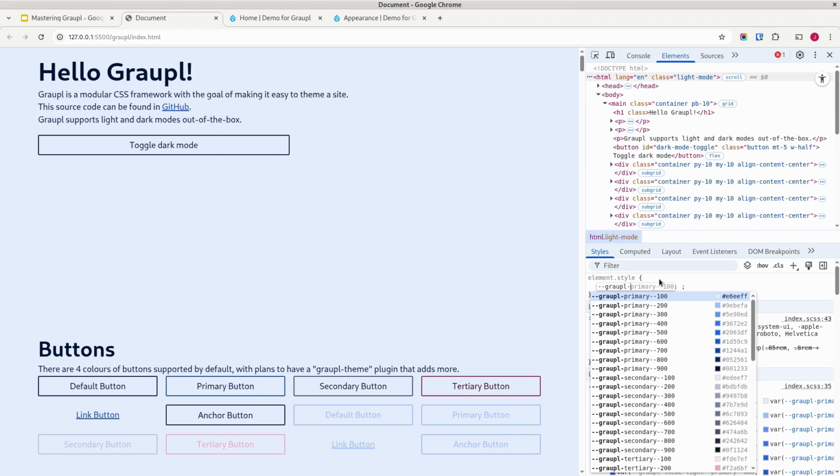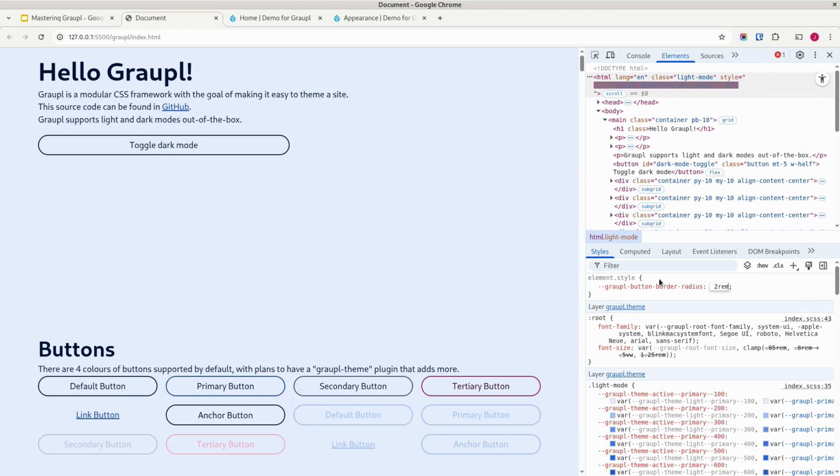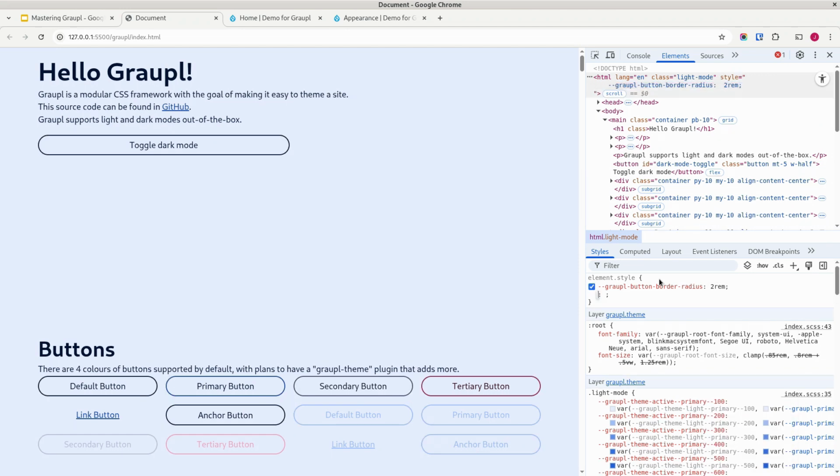I'm going to type in button, border, radius, and 2 REM. And as you can see, haven't even pressed enter yet. It's just going. You have all of these buttons rounded. If I continue down the page, find the next button. There you go. All of them rounded.